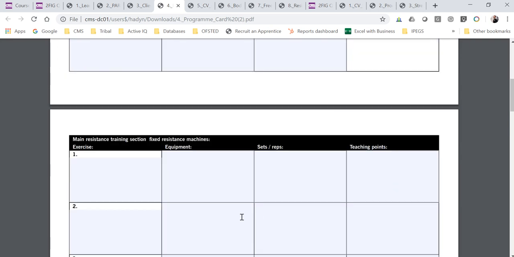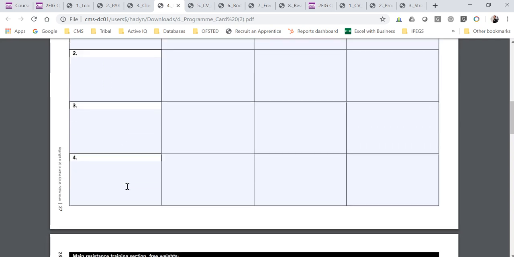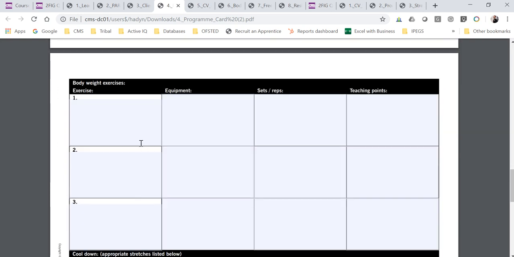When you then go into your program, they bunch all the exercises together. So your resistance exercises are first. So you've got 4 exercises there. Your free weight exercises are next, and then your body weight exercises are last.